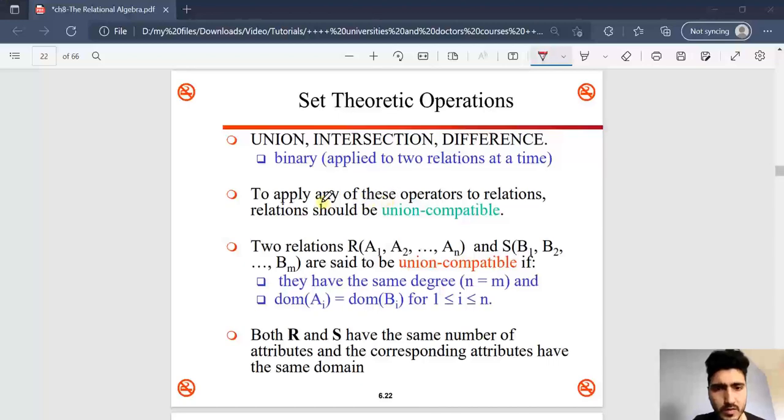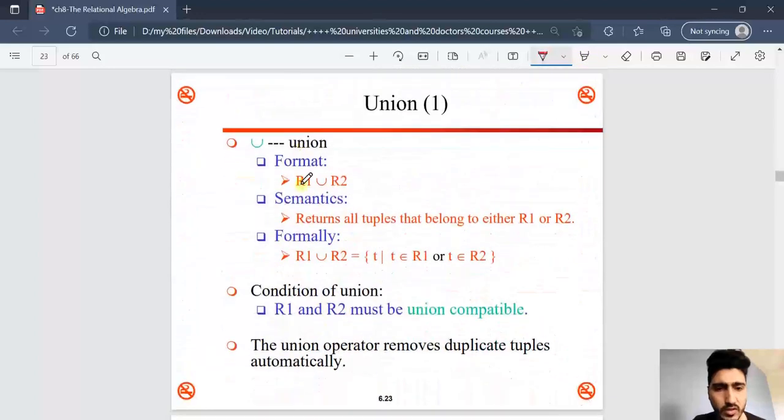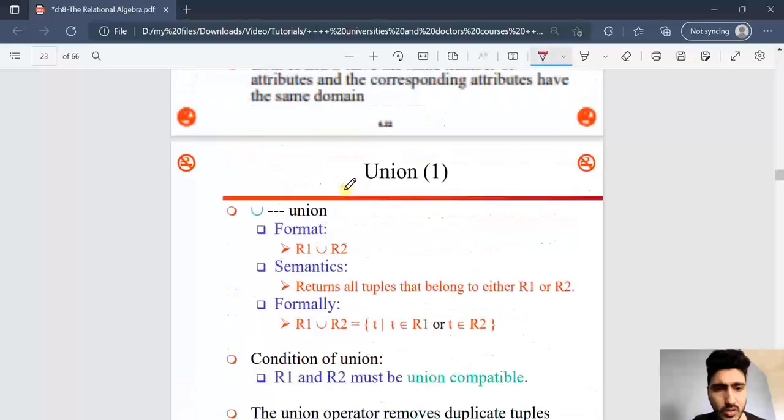Hello students, in this video we're going to learn new operations. The first one is the union, the second is the intersection, and the third is the difference operation. These are set theoretic operations, meaning that they work on sets. For example, the union operation is written like this: R1 union R2.